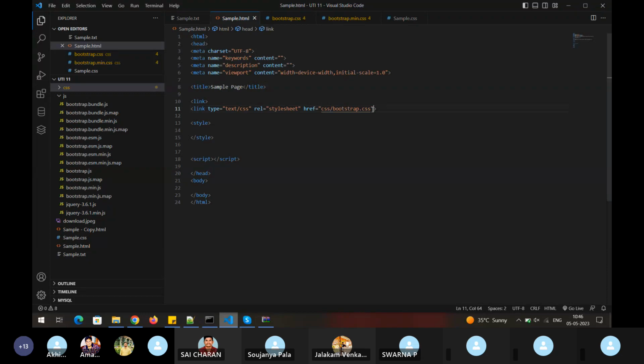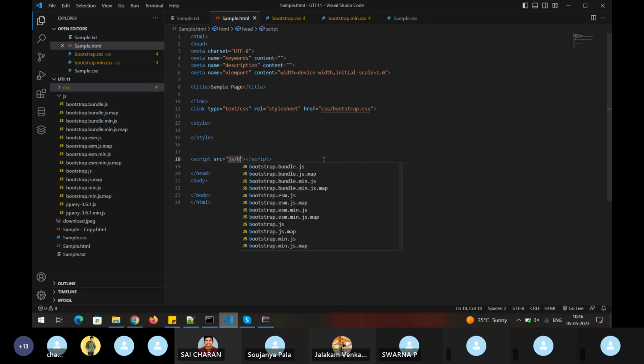Okay. How will you link the JavaScript files? Tell me. Script tag. Using the script tag, within this we'll be using an attribute called the src attribute. My bootstrap.min.js is present inside this JS folder, so I mentioned this.